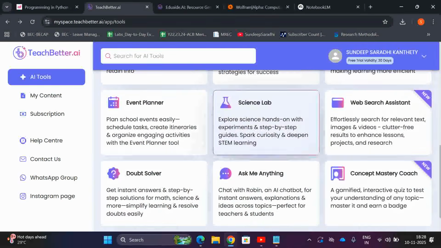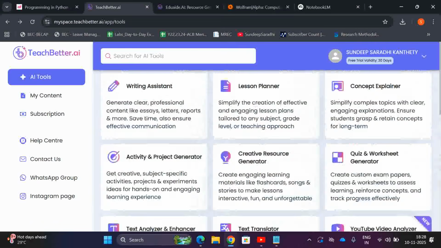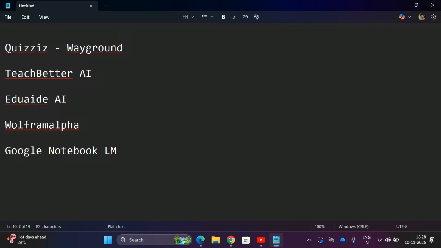Event plan, science lab. So a lot of things are available in this particular website. It will be very useful for every teacher, not only for engineering teachers. Every teacher, this will be very useful. So coming to the third one, that is Eduaide AI. Eduaide AI is also useful in generating lesson plans, classroom materials, assessments, etc.